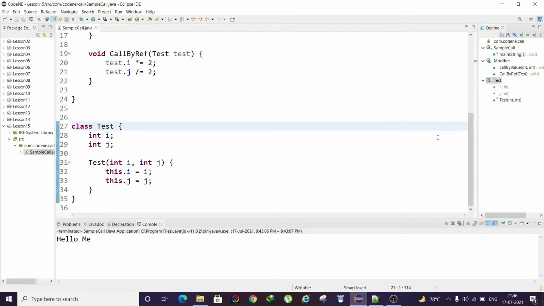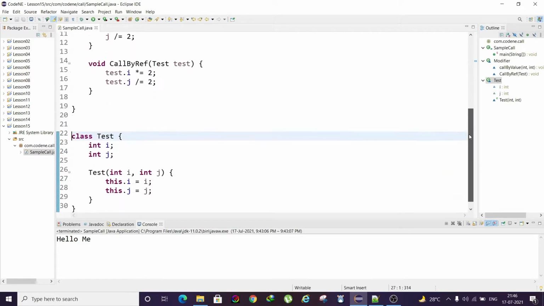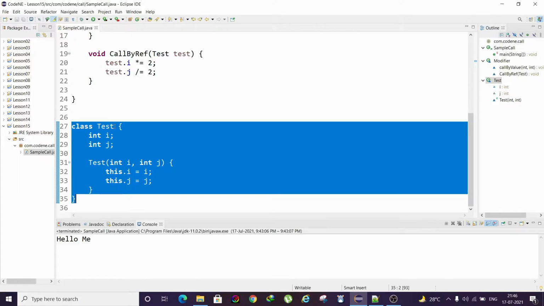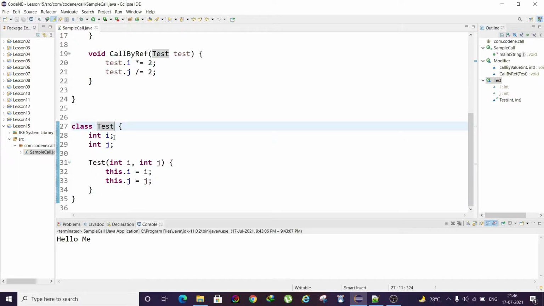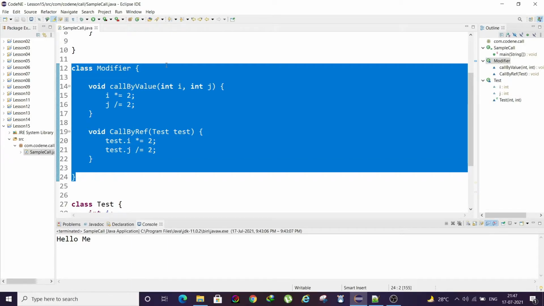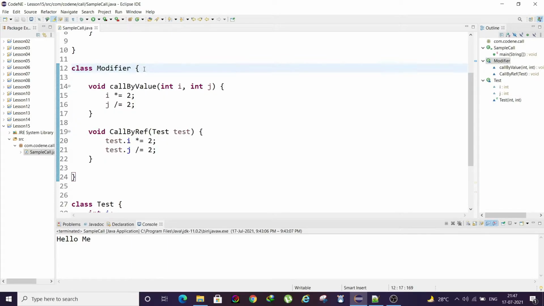So to start with our first subtopic, that is call by value, this is pretty straightforward. I already have a sample code written here. Here I have declared one class, namely test, and it will have two variables of integer type, and it will have a constructor which will take two integer parameters and will set the value. So this is a very basic class. And then we have another class, which I named modifier, and we'll use this as an example of our call by value and call by reference.